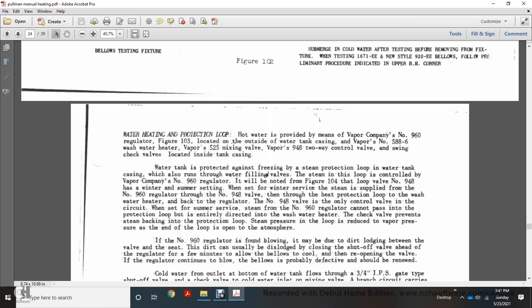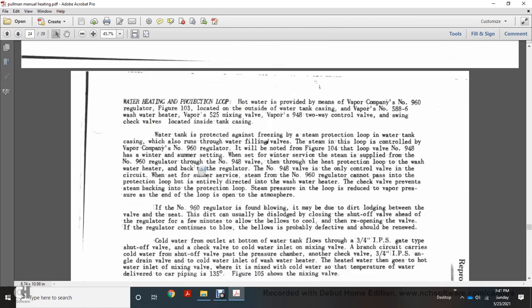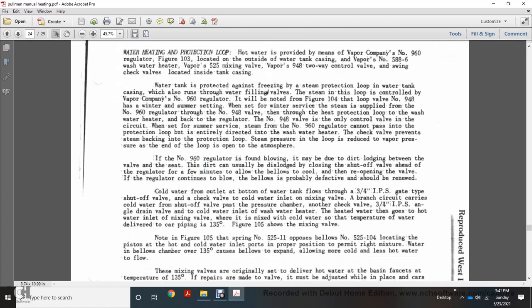The 948 valve is the only control valve in the circuit when the cylinder is set. Steam is in the 960 regulator and cannot pass into the protection loop but is entirely directed into the wash water heater. The check valve prevents steam backing into the protection loop. Steam pressure on the loop reduces the vapor pressure at the end of the loop, which is open to the atmosphere. If the number 960 regulator is found blowing, it may be due to dirt lodging between the valve and the seat.